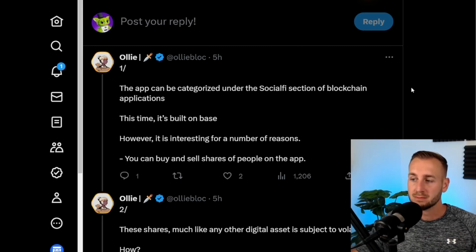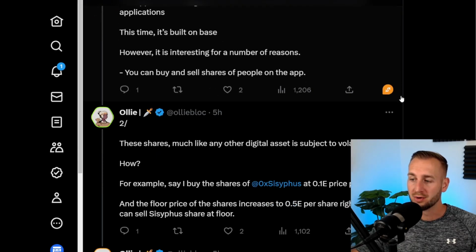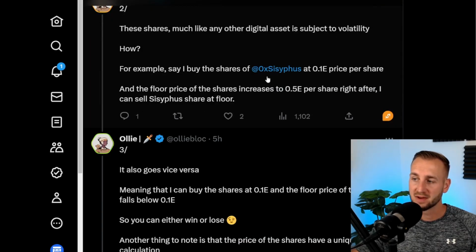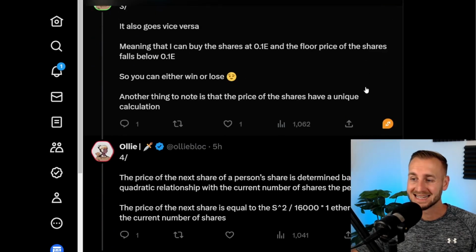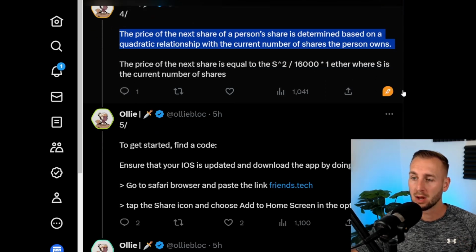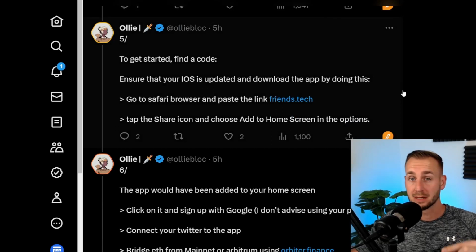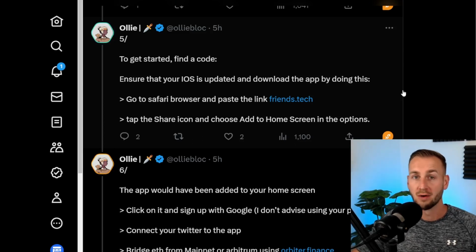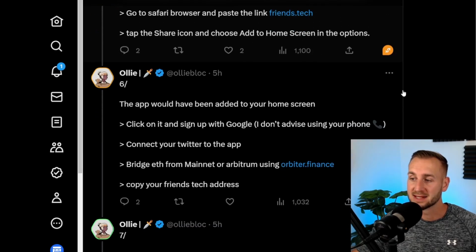And what it does, it allows you to buy and sell shares of people on the Twitter app. So for example here, if Sisyphus, his share price of his token on the app is trading at 0.1 ETH, a lot of people start to buy in, and maybe it goes up to 0.5, you can profit by then selling his share. The price of a share and the next share price is determined based on the quadratic relationship of the current number of shares the person owns. So if you start aping a lot of shares of the same person, you'll notice the price goes up quite quickly. Essentially what they want to do is promote a wider holder distribution rather than having centralized power with you holding, say, 100 shares of Kobe, for example. That will get very, very expensive very quickly.